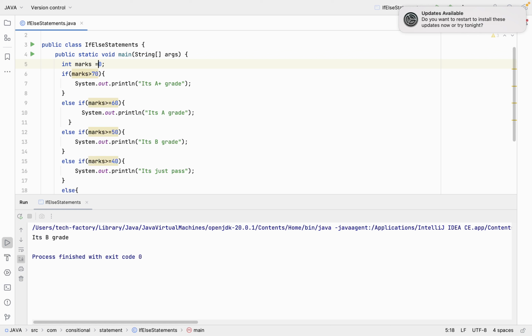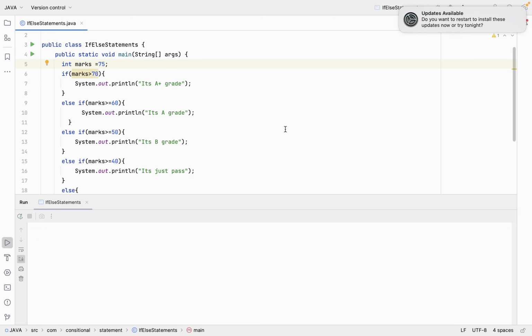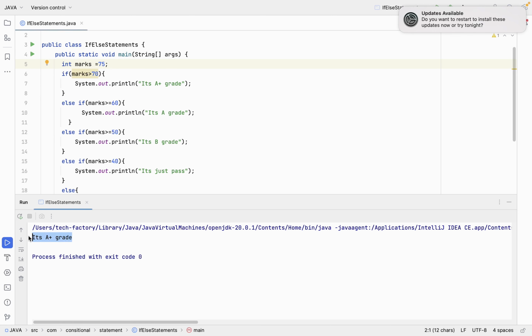Now here I am going to make it something like 75 and I will run this condition, and it will say that we have an A plus grade for the student who has achieved a number like 75. So here the 75 score represents that the student has passed with A plus grade.